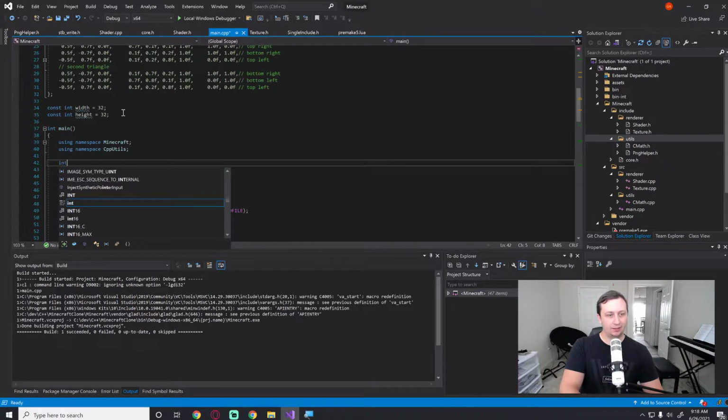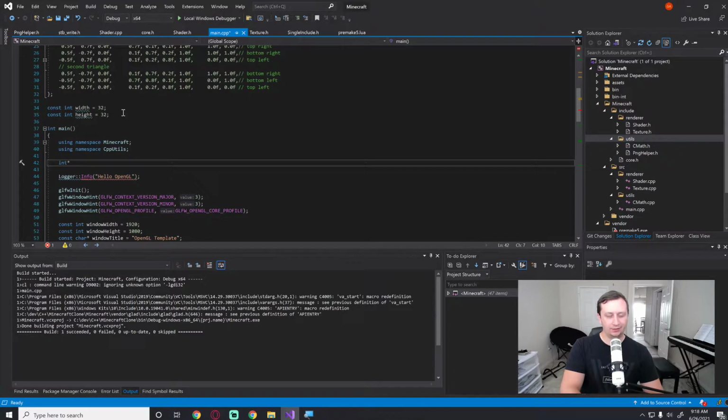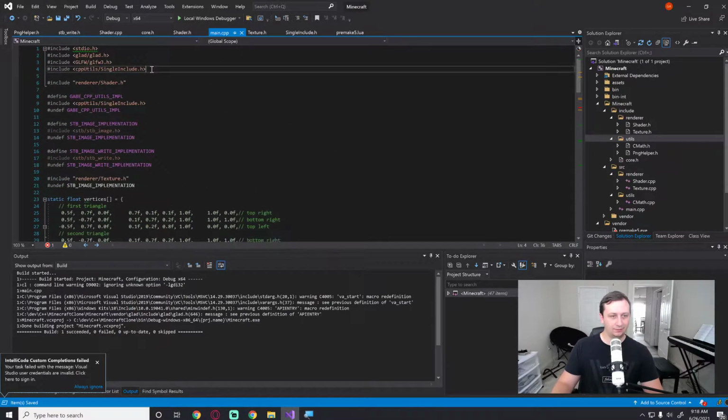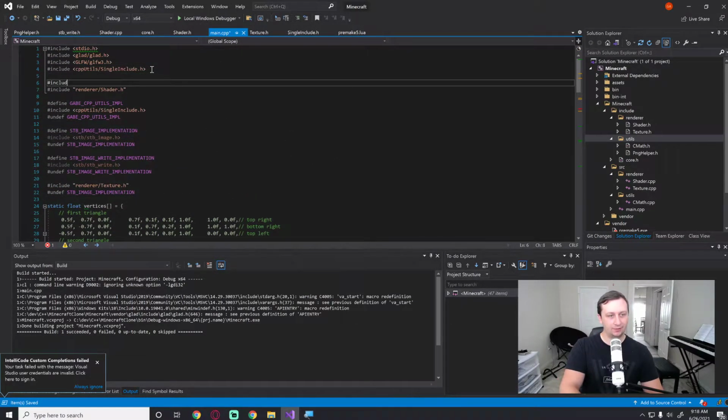So I'll have an int star, and I'll say this is my data, which equals alloc mem. We'll say width times height times size of pixel. And I need to get that included. So we'll say include render, or no, I think I put that in util. Util slash png helper.h. Is it going to find it?